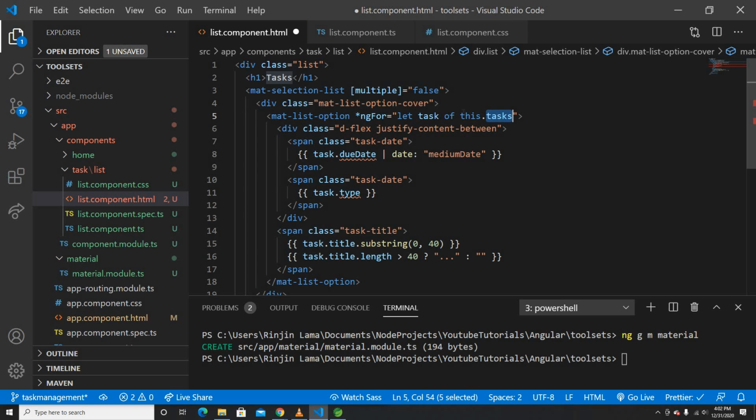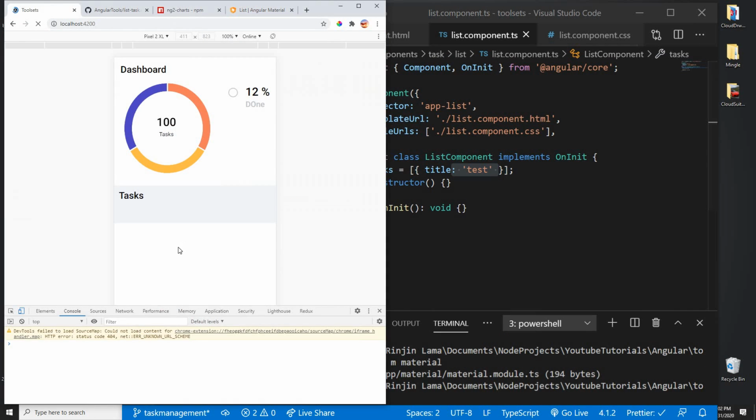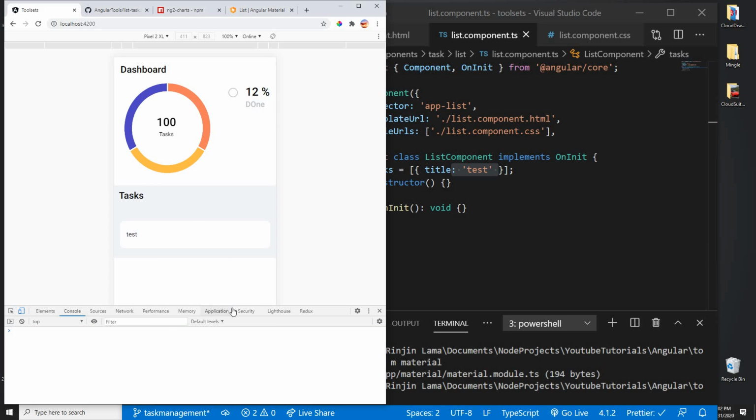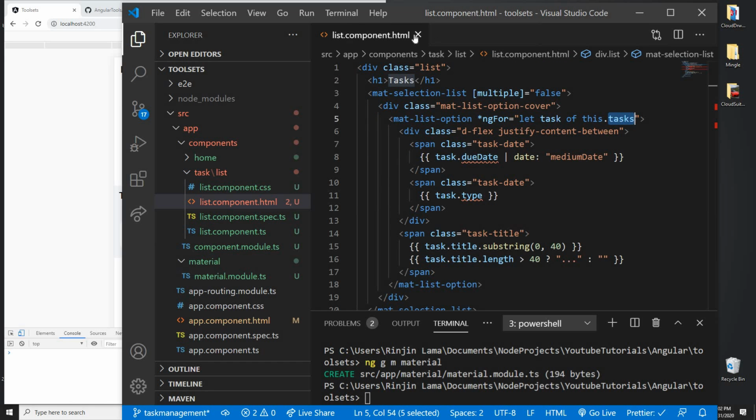And what is this task? Basically, I'm sending this task from my list component, which is right here, the test. So now let me see if the test is printing or not. Yep, here it is. Test is printing. So now I need to get the data from my API and put it here. Okay, so let's do that quickly.